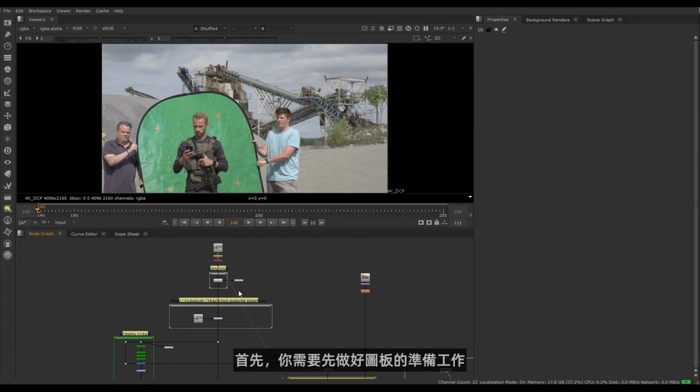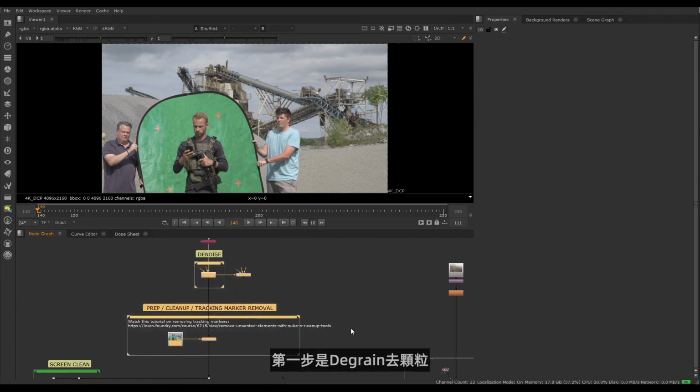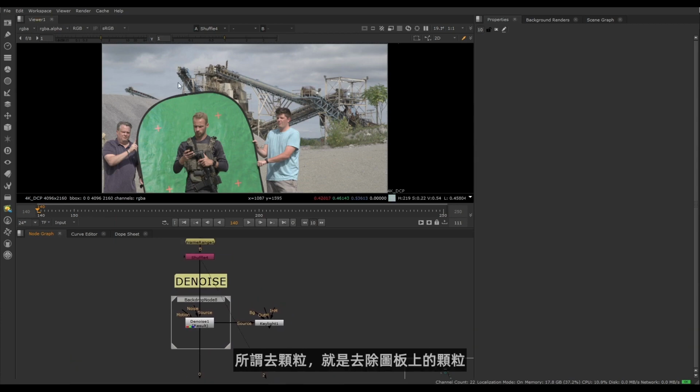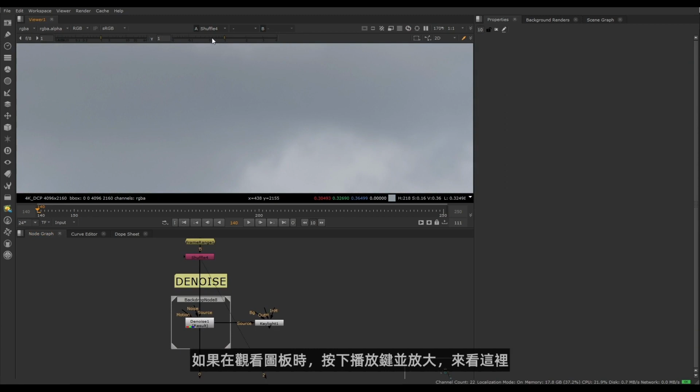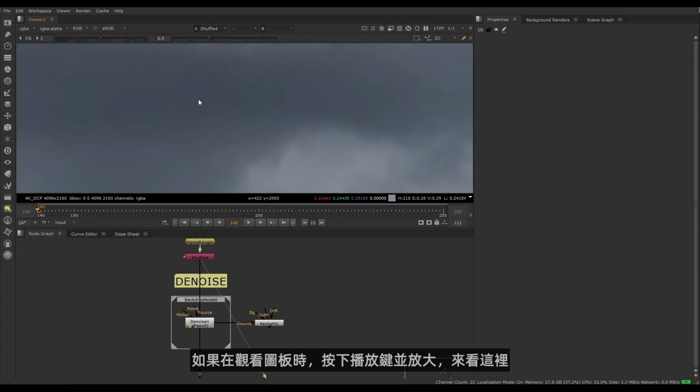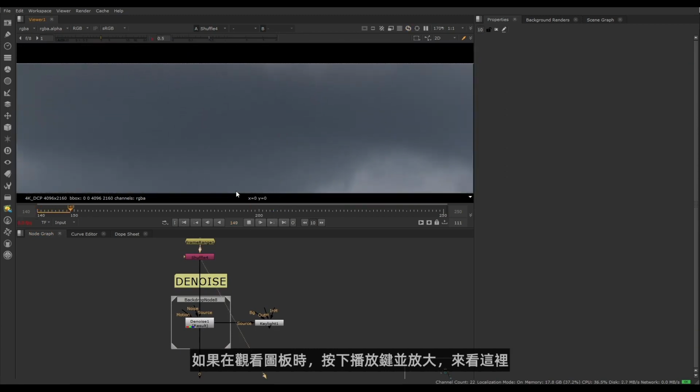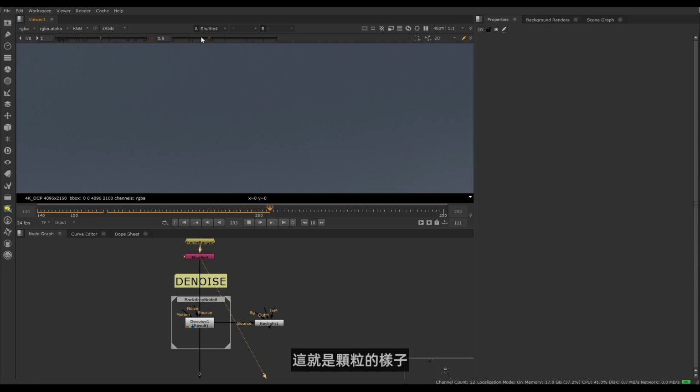So first things first, you'll start by prepping the plate. The first step is degraining. So degraining is essentially removing the grain that you have in your plate. And you can see here, if I come down in the viewer slide, press play and zoom in, this is what the grain looks like.